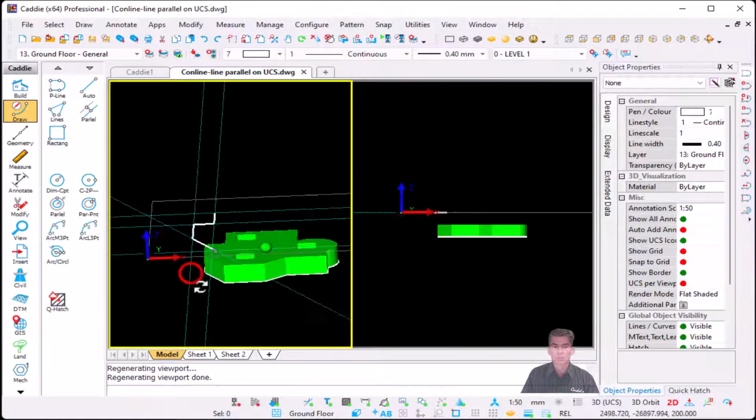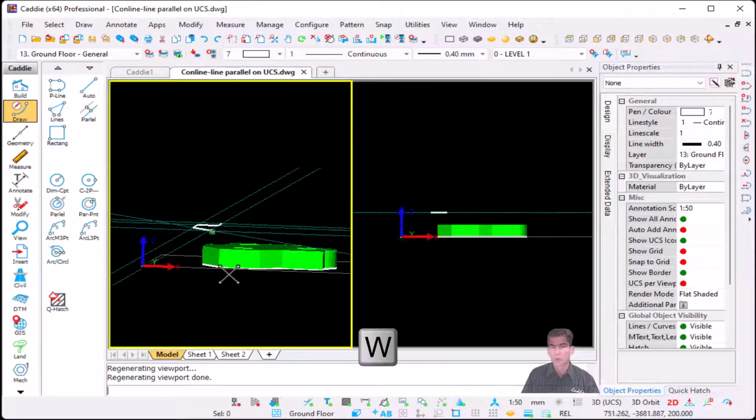If I want to put my UCS back to the world, I'm going to press W for world. So now my UCS is back to 0, but the content remains at the Z height of 200 millimeter.